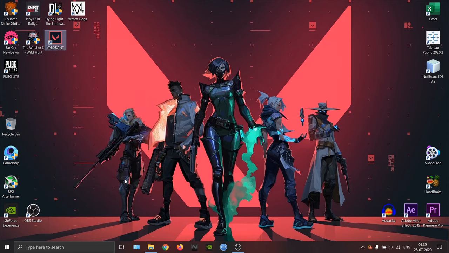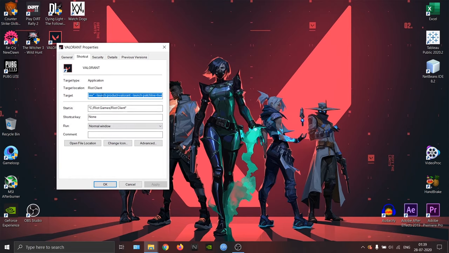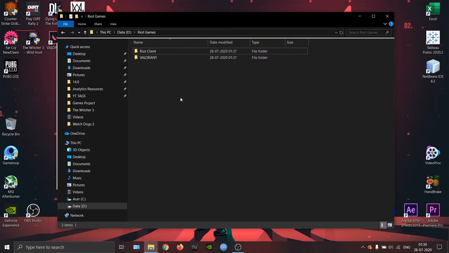Right-click on the desktop shortcut, then go to Properties. As you can see, in the target section, it is showing the old location, which means the drive location in which the game was installed. In my case, it was C drive.